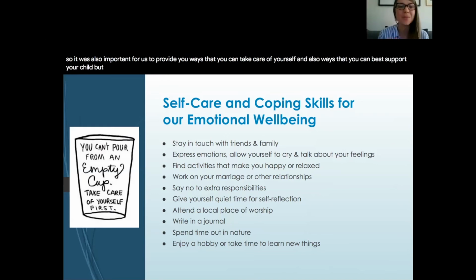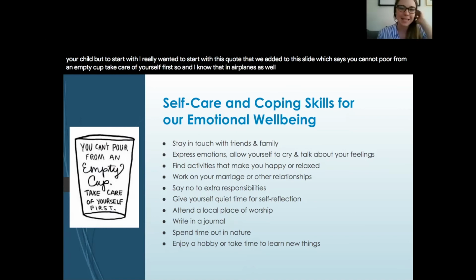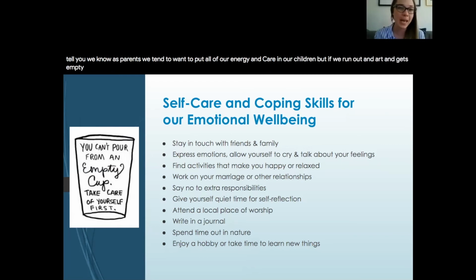But to start with, I really wanted to start with this quote that we added to this slide, which says, "You cannot pour from an empty cup. Take care of yourself first." I know that in airplanes as well, there's a saying that always put your oxygen mask first before you help someone else, because if you don't help yourself, you cannot help anyone else. We know as parents, we tend to want to put all of our energy and care in our children, but if we run out and our tank gets empty, then we can't help anyone.